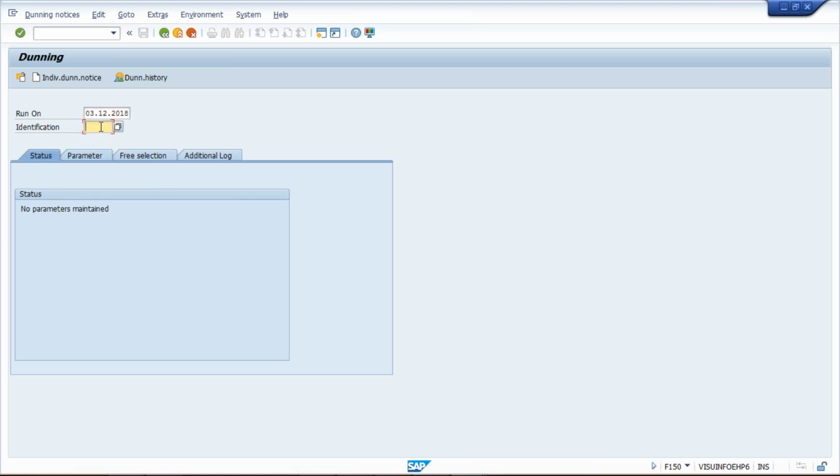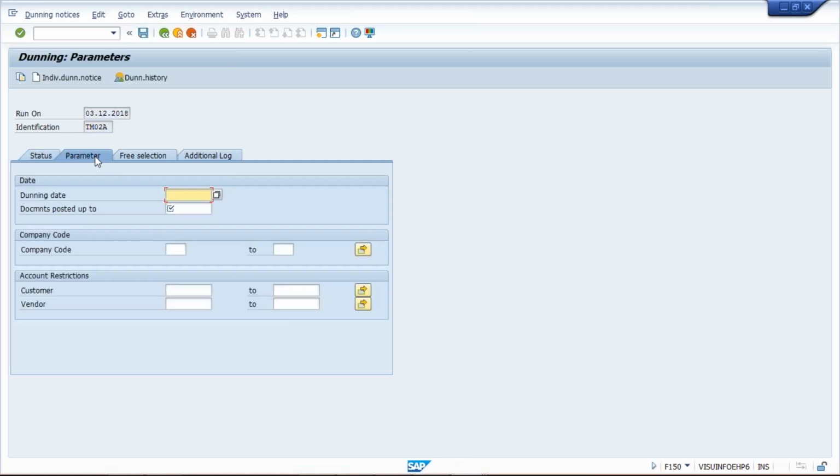Here we are going to give an identification code, TM02A. Anything can be given. Status, parameter, no parameter maintained. Click on parameter. And here dunning date. Okay, and document posted. What is the dunning date, guys? So give current date only.